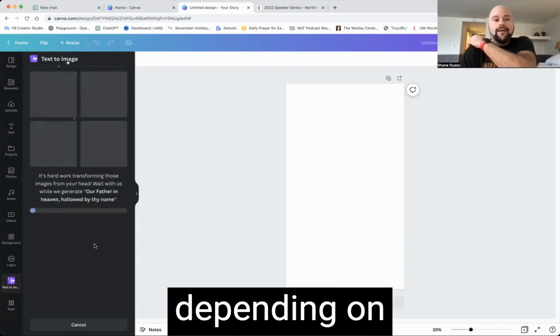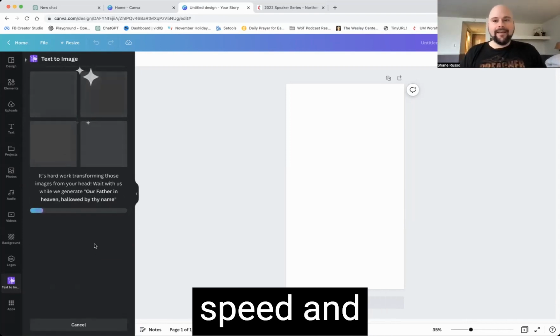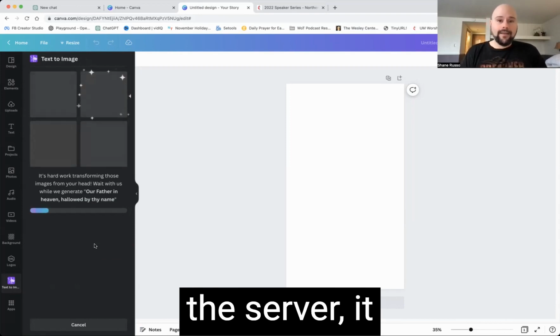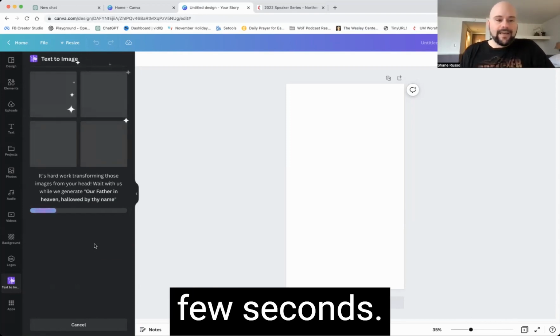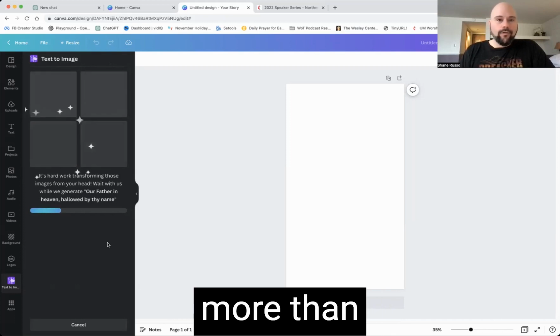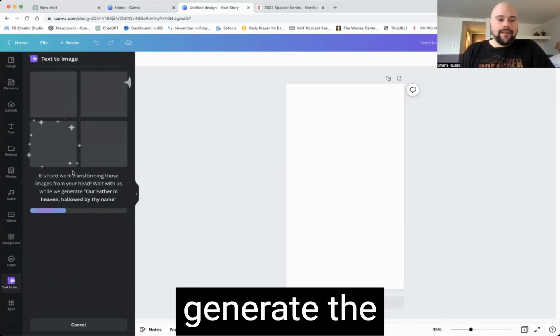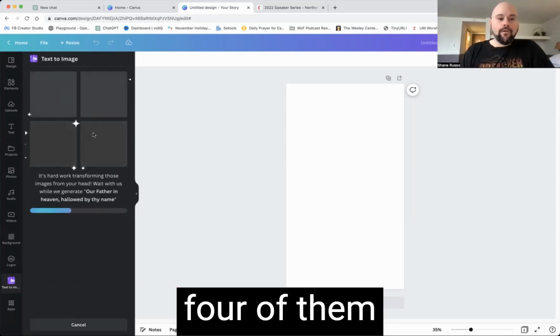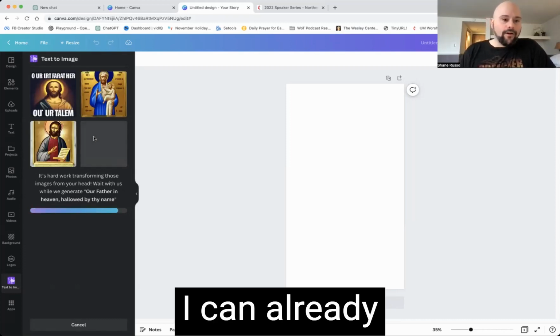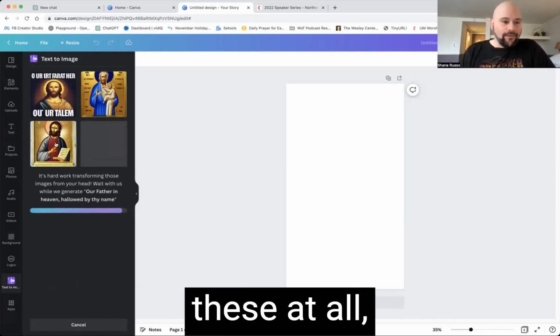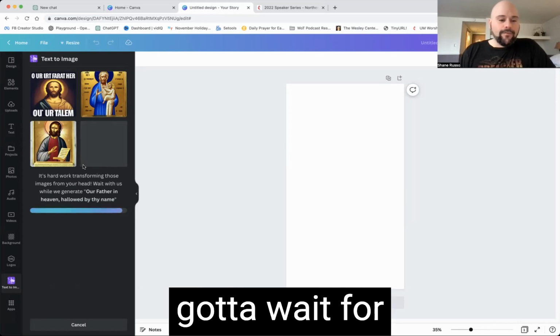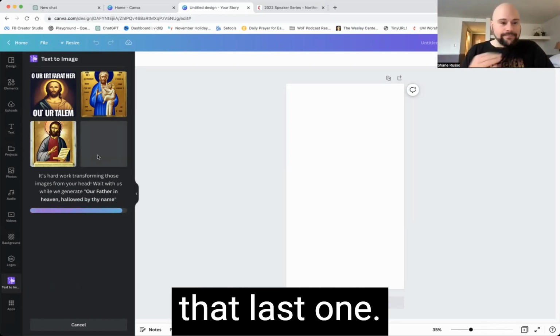And then depending on your internet speed and how heavy the load is on the server, it may take a few seconds. It generally hasn't taken more than a minute to generate the images. And what it'll do is it'll create 4 of them at a time. Yep, I can already see that I don't like these at all. Although this one over here isn't so bad. And so you have to wait for it to generate that last one. All right, there we go.